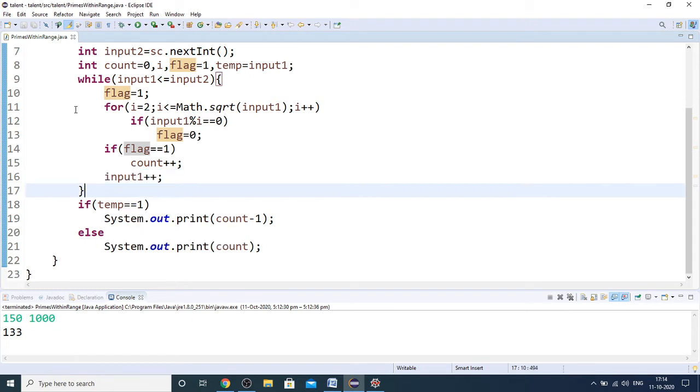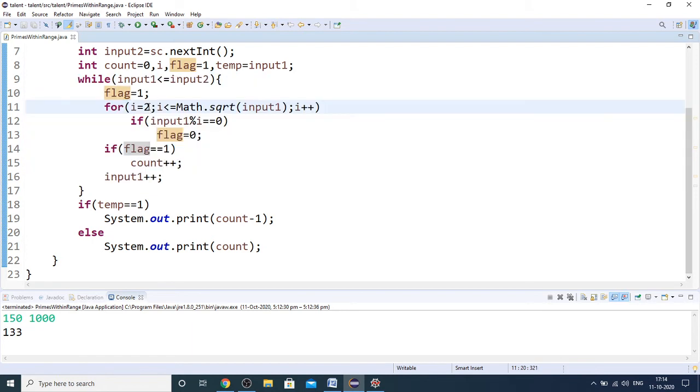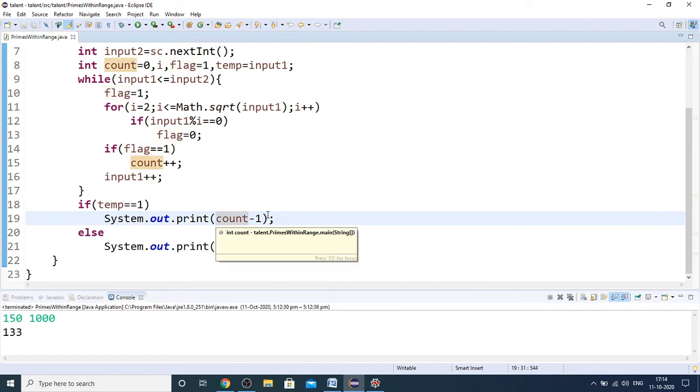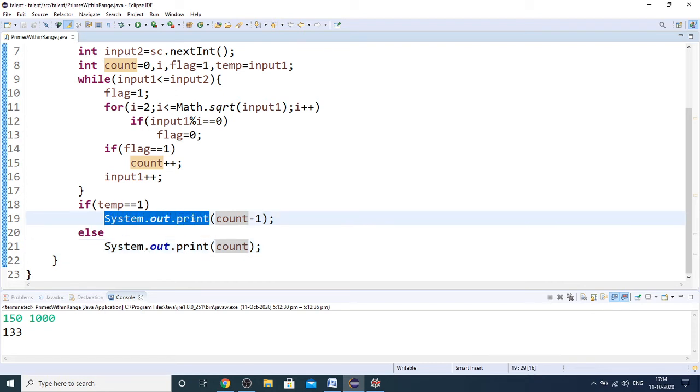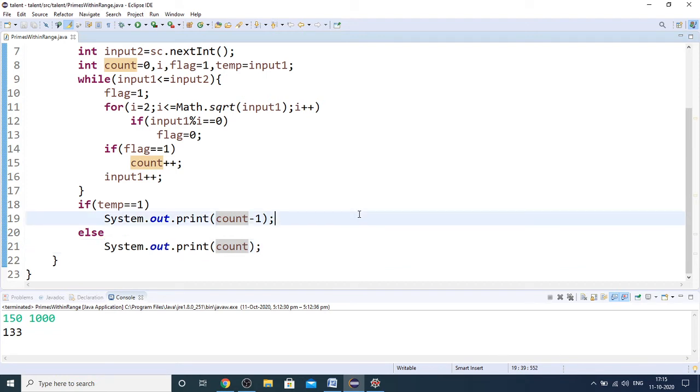And as said, this particular block will be running through, and here I am running the for loop from 2 onwards. So if at all input 1 is 1, then my count will be plus 1. That's why I am checking if temp equals 1. That means if input 1 is 1, then I am returning count minus 1. Otherwise I am returning count itself. So in the placement exam, you are going to replace this System.out.print statements with return statements. That's the only change you can do in this particular program.